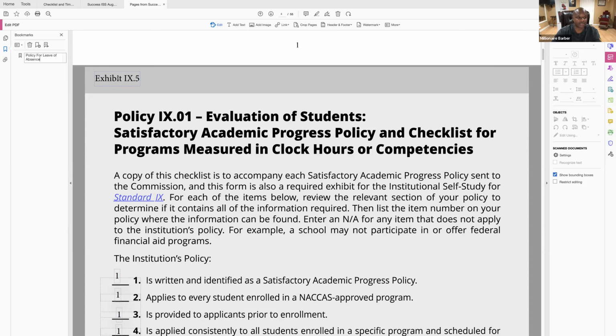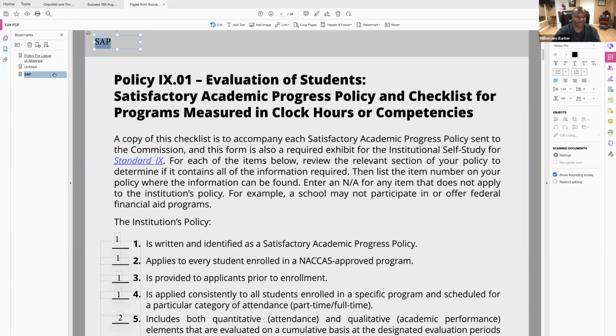satisfactory academic progress. So this right here, I'm just going to put SAP, satisfactory academic progress. I'm going to highlight that and copy it. I'm going to click on the bookmark. Okay. And I'm going to paste it. You see SAP. I hit enter. Now, the one that was untitled, I'm deleting that.